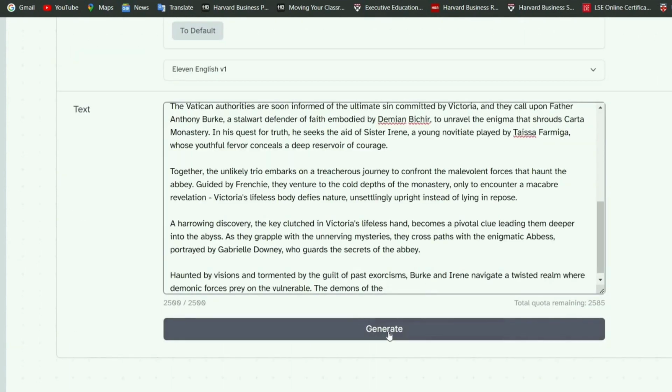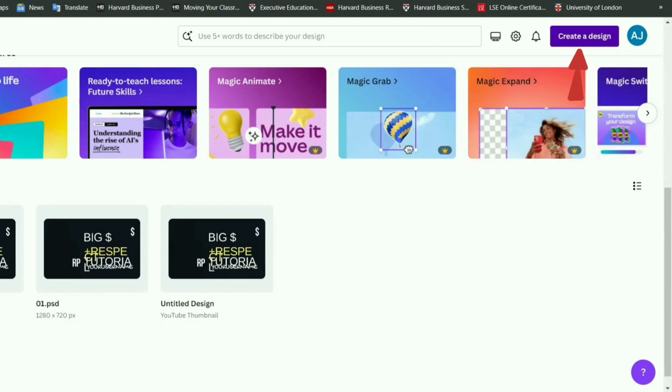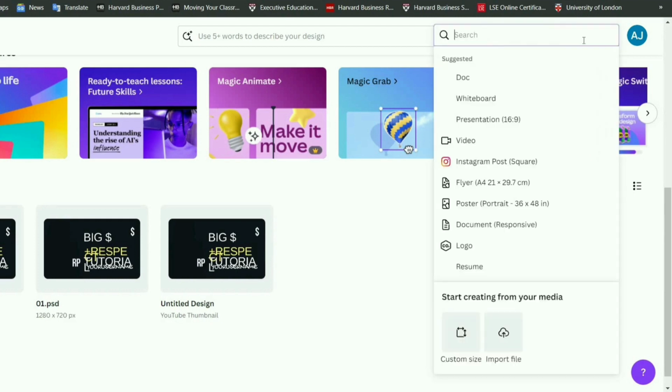Just follow all my steps till the end, or your video will get a copyright claim. We are going to use Canva for the editing part. Log into Canva and click on Create a Design. Choose design size. I am going to use video size of 1920 by 1820 as I'm going to create YouTube video. You can choose any size of your choice.